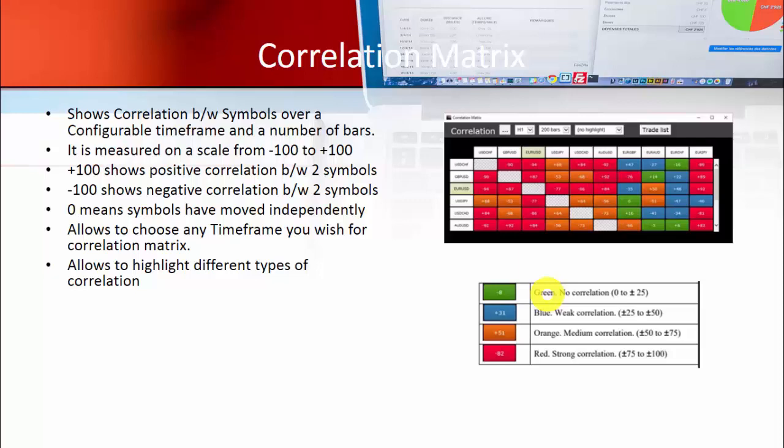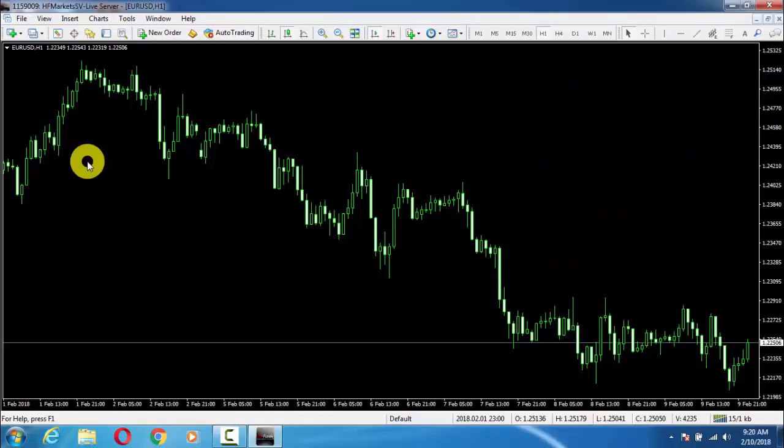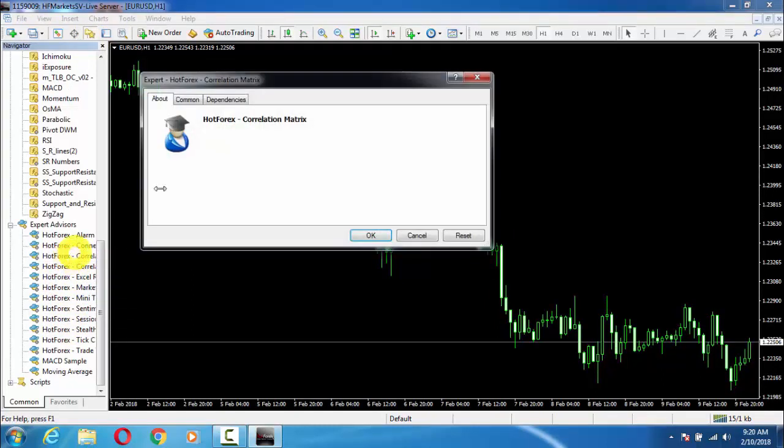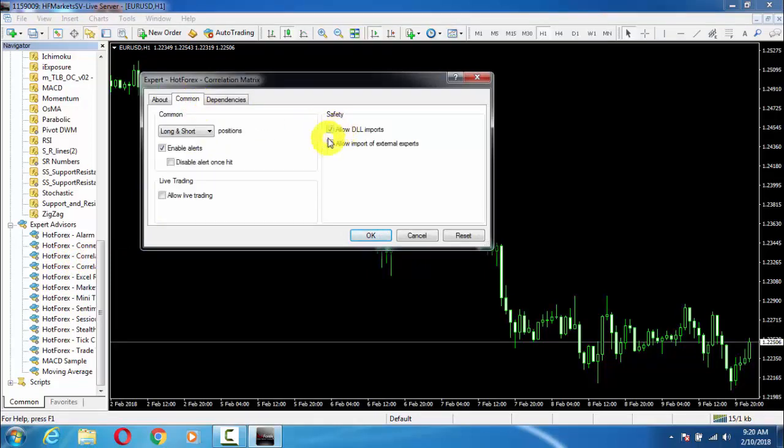Now we will go to MT4 and see how we can set it up, with full explanation of its details. For that, simply go to Navigator, and then select correlation matrix from here. Double click, then in the Common tab you can check allow DLL imports and allow live trading. These two options should be checked. Click allow live trading and allow DLL imports.